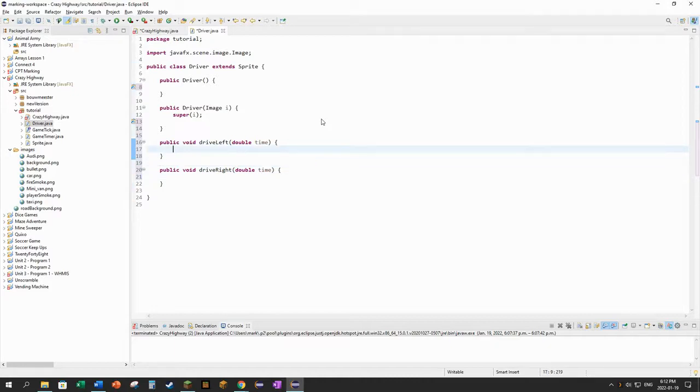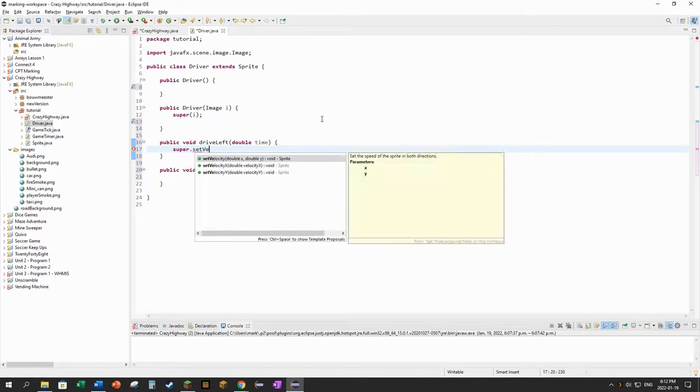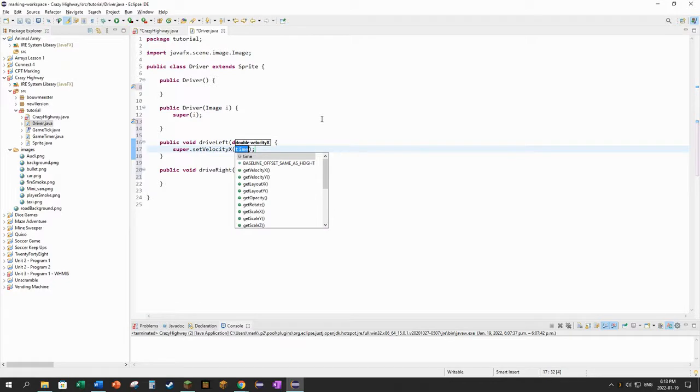So when the car drives left, I would like to set the speed in the X direction to be a certain speed. How fast do I want it to be? We'll try out some numbers and see what feels good. So I'm going to say super. Remember, that's go look back at the Sprite class and see what's available there. And so I have set velocity in the X direction. That's a method from the Sprite class. And so I can use it here in my driver class because driver extends Sprite.